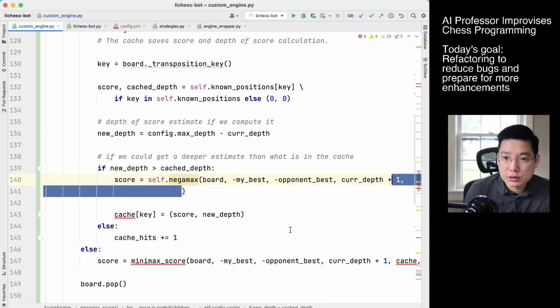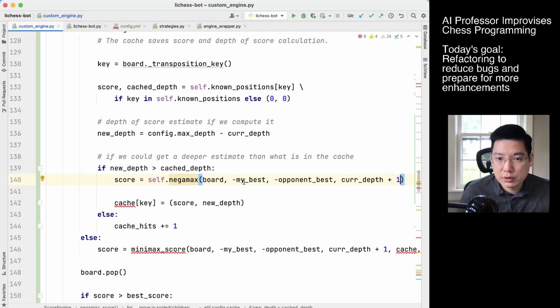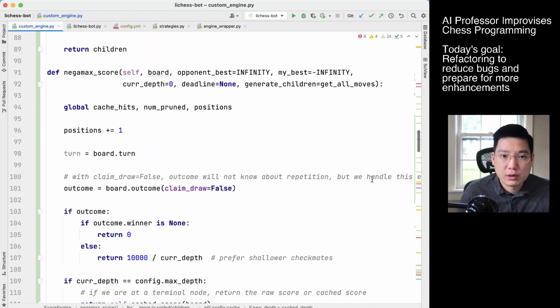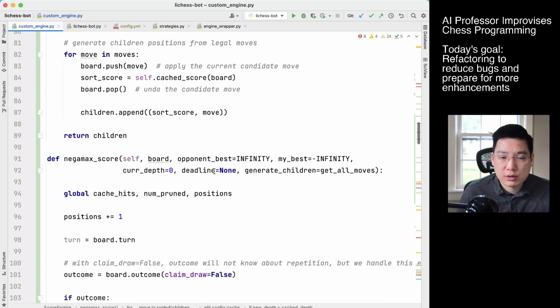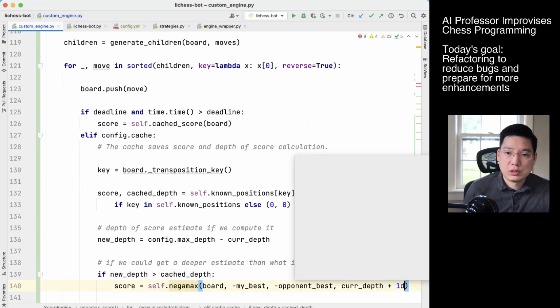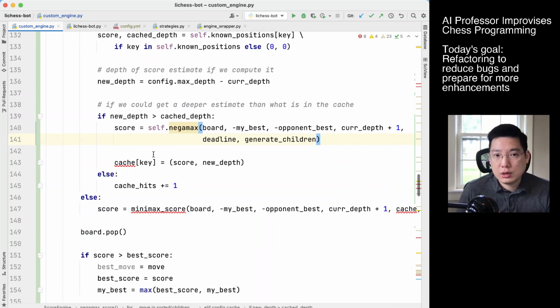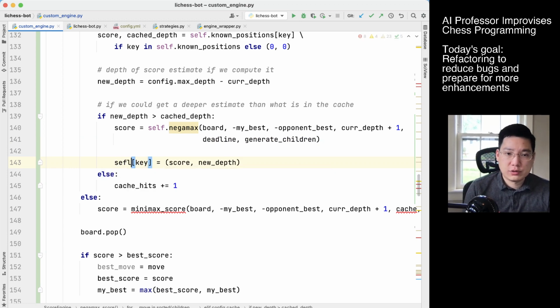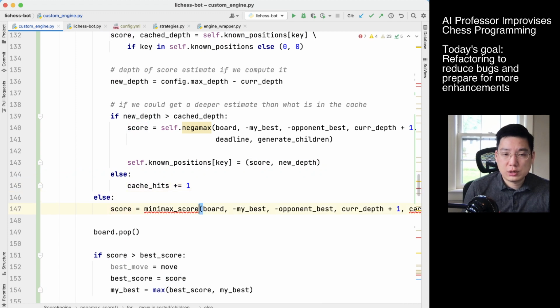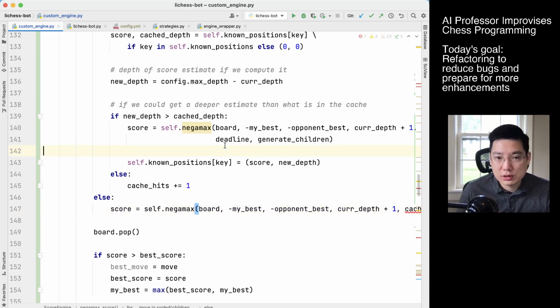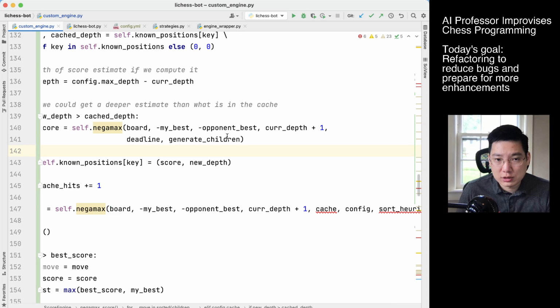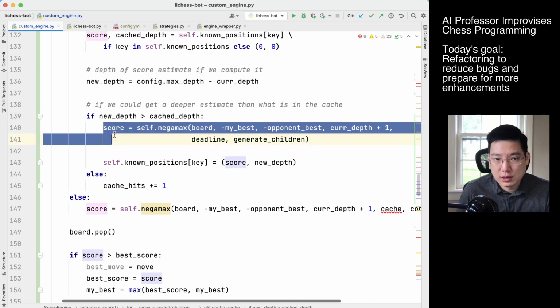But anyway, here, I pass it the board, bounds, current depth, and I want to give it deadline and generate children. Then instead of cache, we call it self.knownPositions. Gets that. Cache hits +1. This is self.negamax. Now again, this was an issue of refactoring that I talked about before. Do I want to somehow combine this call with this call?